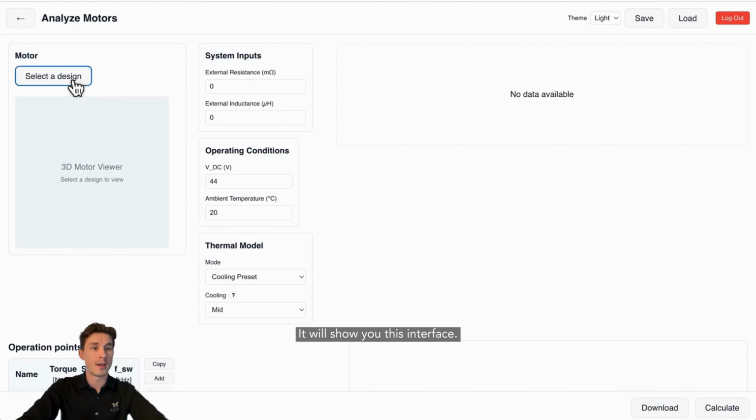Here I can enter the supply voltage. I'll be running 28 volts in this case. My ambient temperature is 20 degrees. That's all fine. Here I can select the cooling preset. So I can either go with the cooling presets that we have, or I say that the motor is going to have a certain temperature all along. But let's run with a cooling preset, let's say mid. If you want to see the definitions, we have the definitions included here. So you can see what fits you best for your application. If that's low, mid, high, you select that.